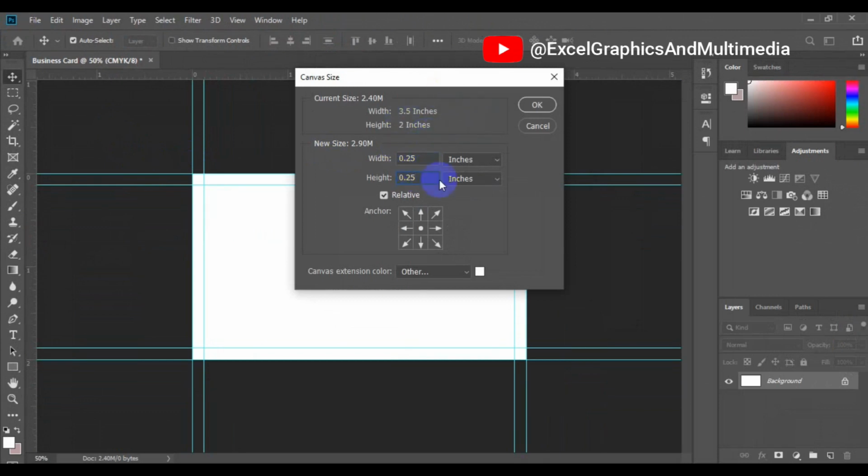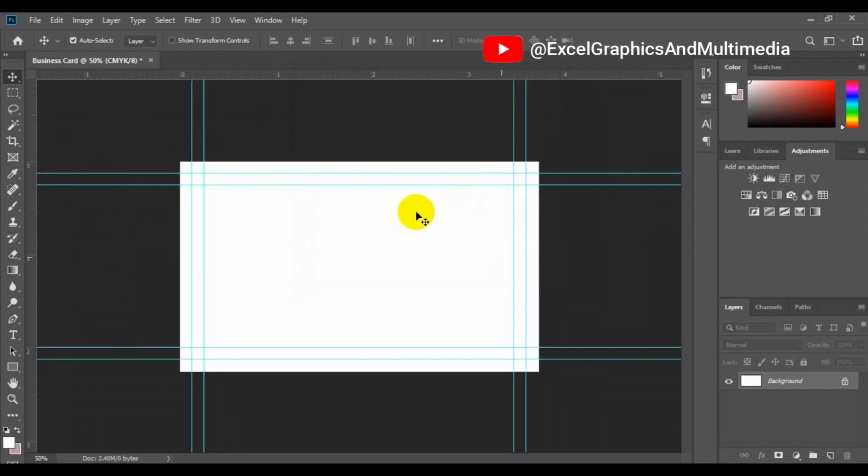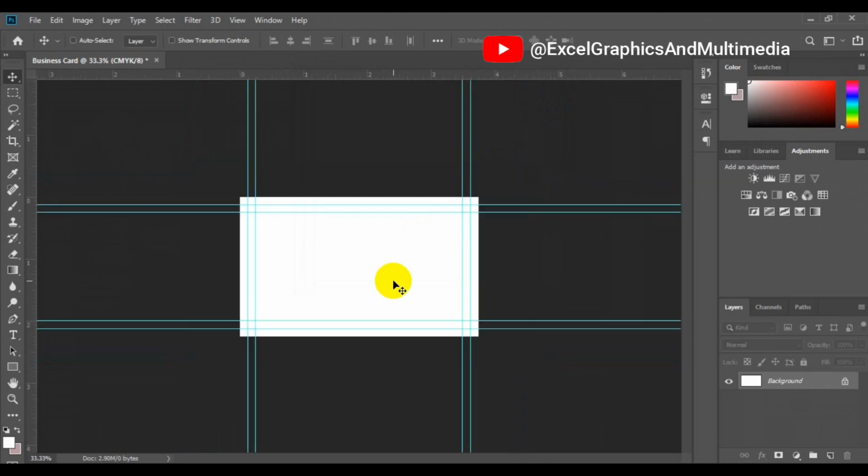So this time around, you are going to have 3.5 by 2 in the size column right here. And then the bleed area is going to serve as 0.25 by 0.25. Then you hit OK. So you are going to have something like this. So with this, you are able to create a standard print-ready business card layout.